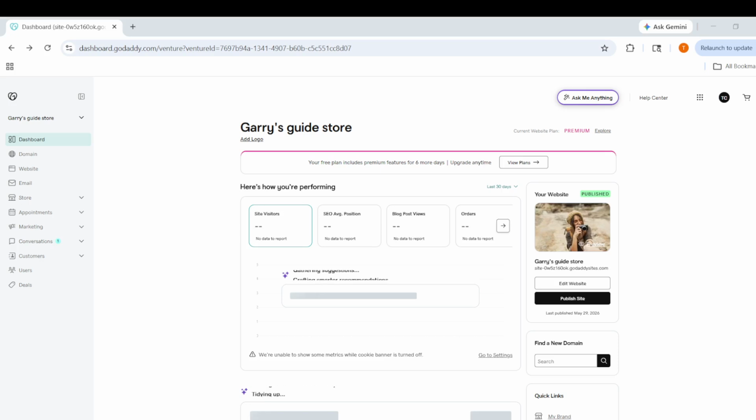In today's video, I am going to teach you how to change Godaddy account username and password. To begin, sign into your Godaddy account. Make sure you are using the correct account before changing any login details, especially if you manage more than one website or service. Once you are logged in, look to the top right corner of the page.